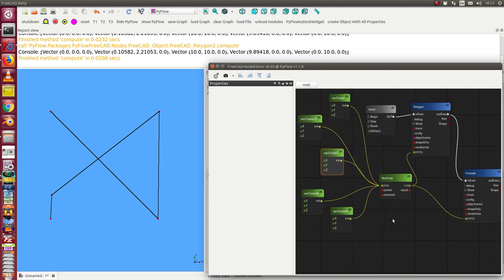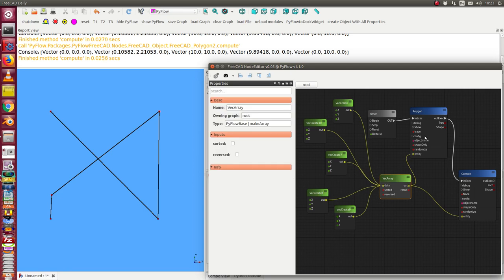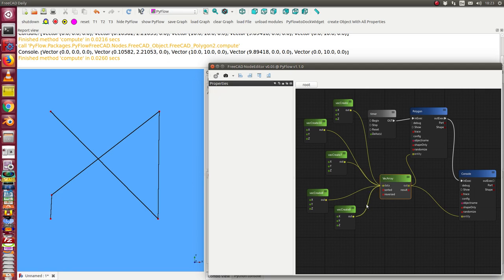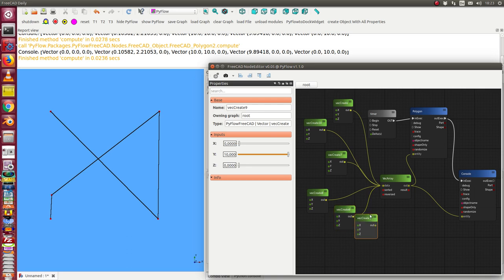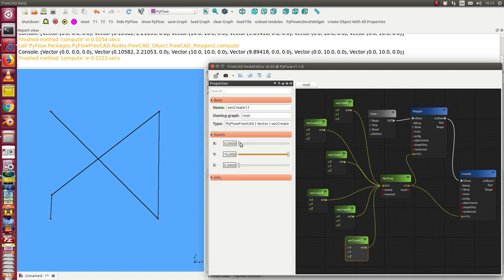Okay, another thing we can do is add another vector here. That means we can go here and say another vector, and we put it on the list. So this is the next vector. The last vector had these coordinates, and we changed the coordinates. So we see here is a new vector on this chain.